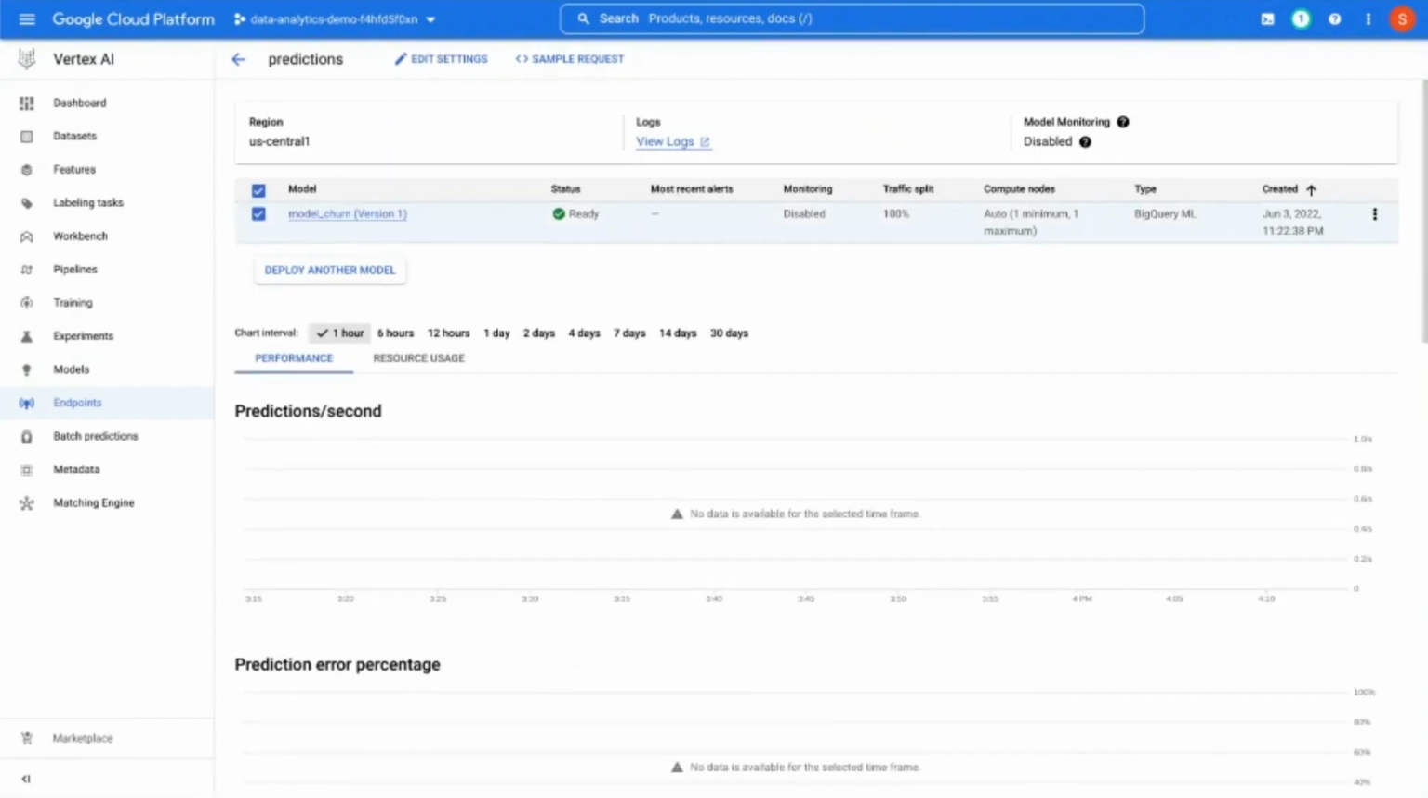Google Cloud is committed to meeting users where they are and making it easy for teams to get access to the data they need, when they need it, using the tools most familiar to them.